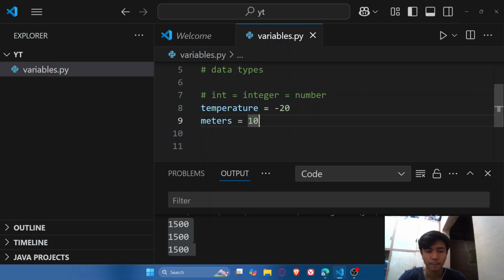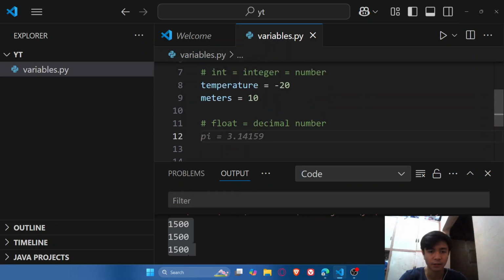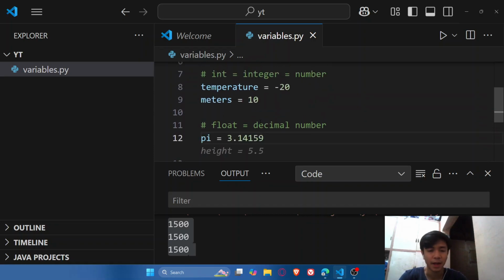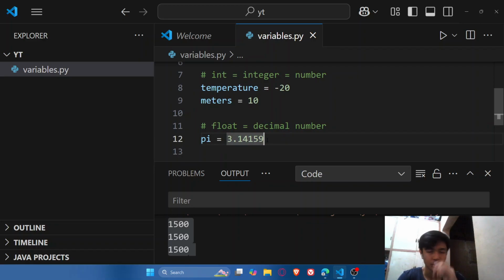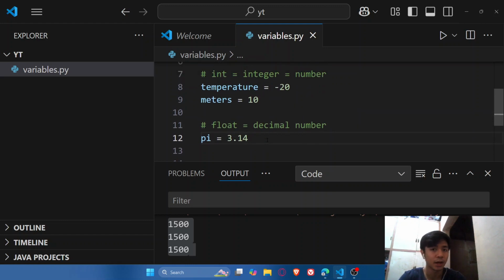It includes 0. And then we also have the float, which is going to be a decimal number. So, let's say pi. Pi is just going to be 3.14, really a decimal number. So if we used it as an integer, this is going to be just 3. But since we're using float, we can define it as 3.14.